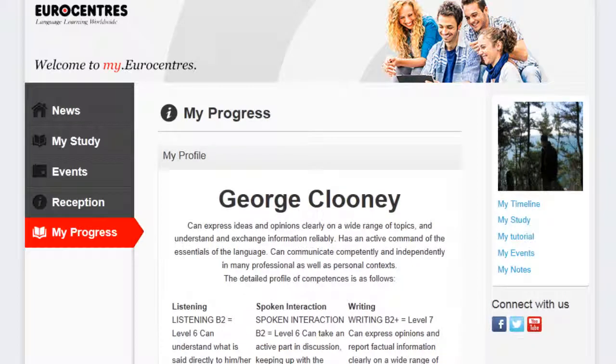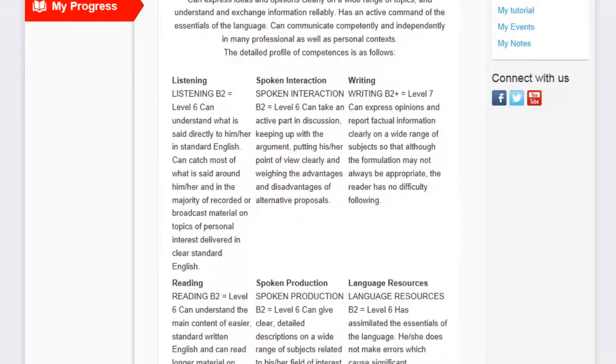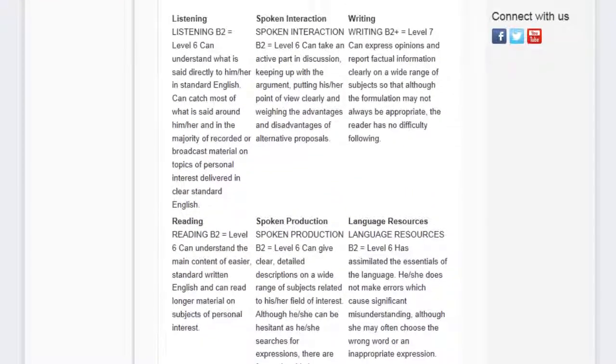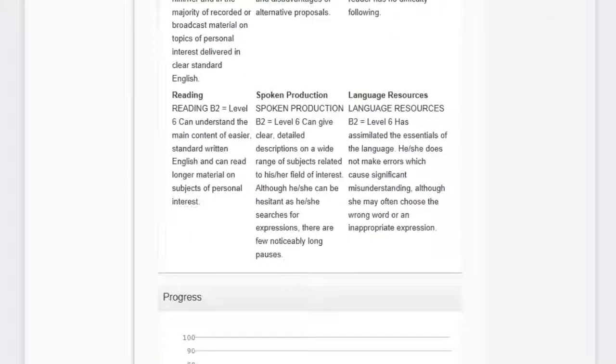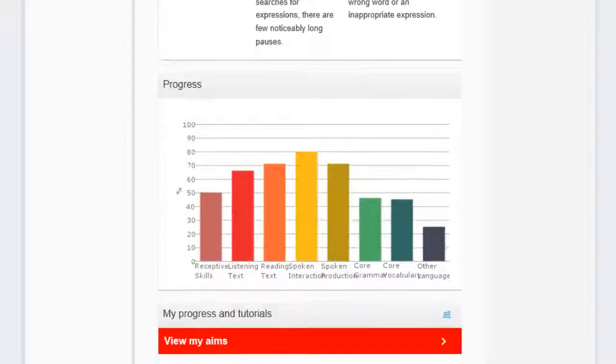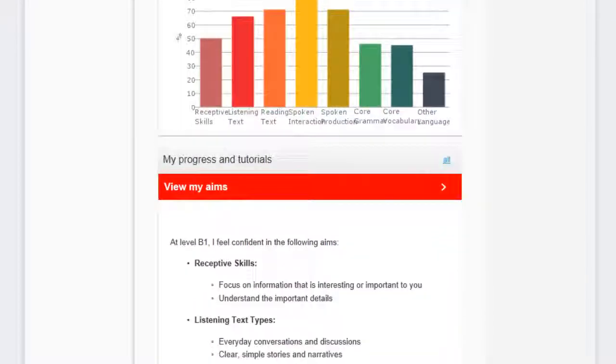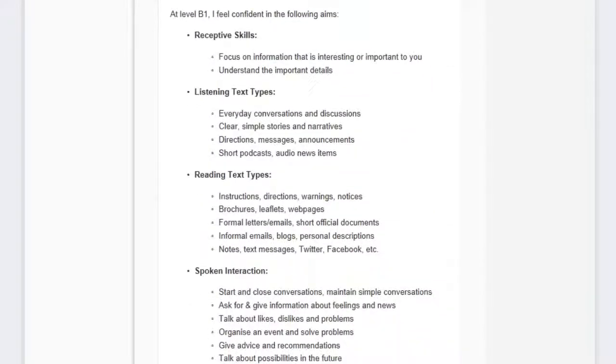The results of assessment are recorded in the My Progress page. This is a profile of your language skills decided by the teacher when looking at your assessment scores. There is also a graph showing your self-assessment. This is based on your confidence in learning aims for the course, which are listed underneath.